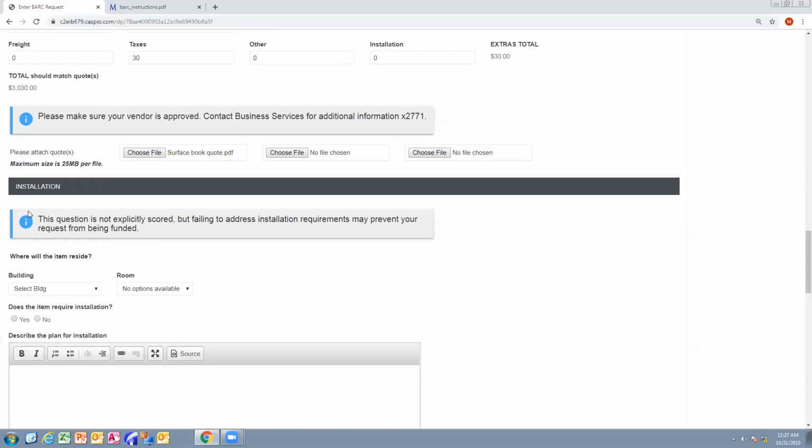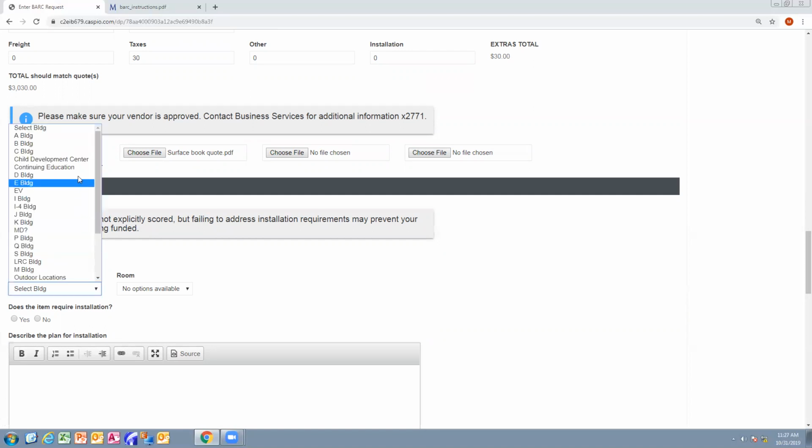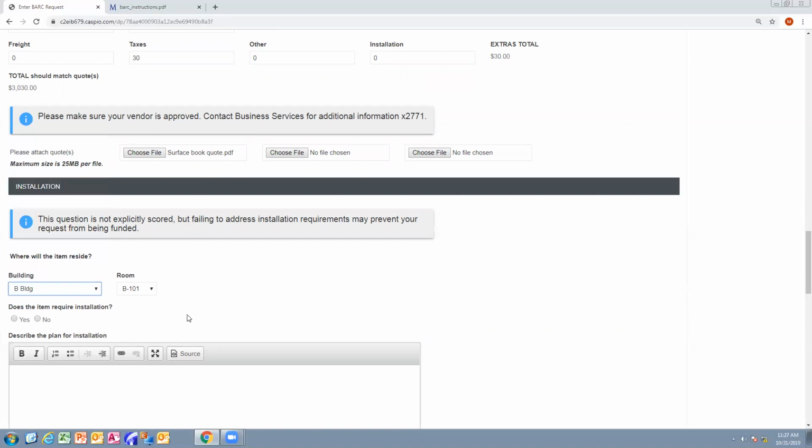The next section down is not scored, but it is good information for us to know as we are purchasing the items once they've been approved. So we'd like to know where the item is going to reside. So we'll say it's going to be in the D building in B101. Does the item require installation? If it does, please say yes. We ask that you get installation included on your quote. If you do not, but the item requires installation, please tell us about the installation plan here.